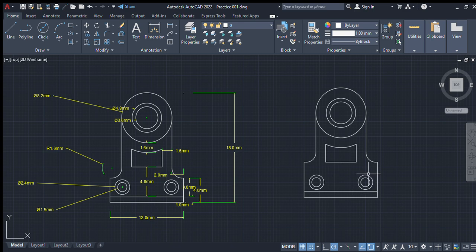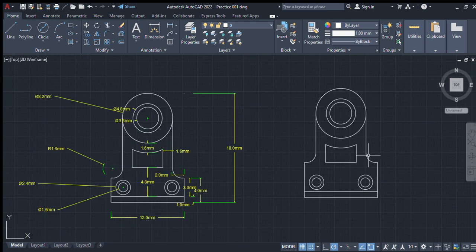So now we are done with our drawing. I hope this is simple.